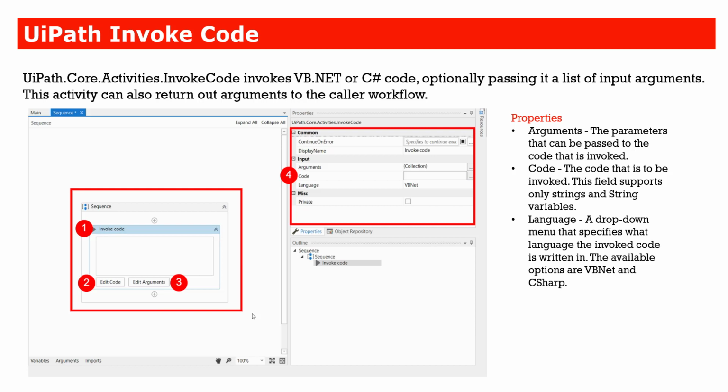So all you need to take care of is four things. You need to drag the invoke code activity from UiPath.Code.Activities, right? And then you have two options there. One is edit code, second is edit arguments, right? When you click on edit code, it will give you a window to write a code. What we usually do is we write the code outside UiPath, using Visual Studio or another editor. And once that code is running there, we copy that code into UiPath Studio.